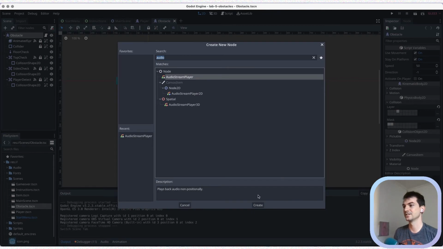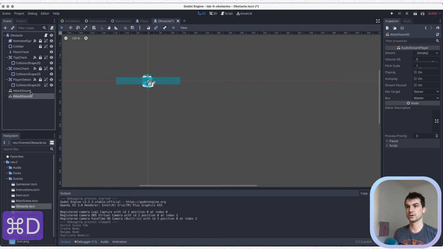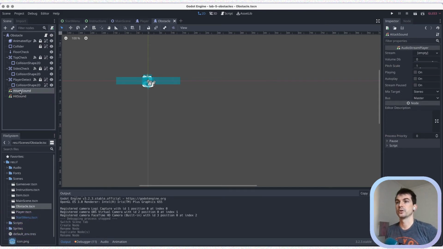AudioStreamPlayer, it keeps selecting 2D, so be careful. So AudioStreamPlayer, let's do an attack sound. And then I'm gonna do Command D or Control D to duplicate, and let's just call this hit sound. And so then we just add those sounds and then find the code where we want those to go in.